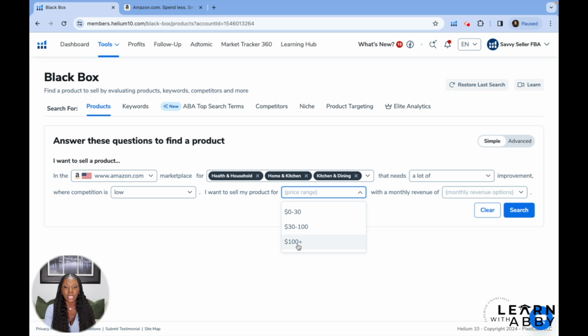It's just not realistic. You could click 30 to 100 if you want, but I'm going to click 0 to 30 because, again, we are looking for those cheaper products to buy. So we're going to hope that we can find something for 5 or less and sell it for 20 or more. So that's what we want.